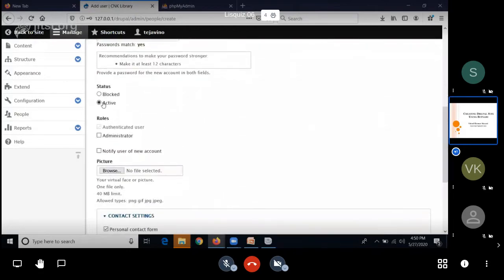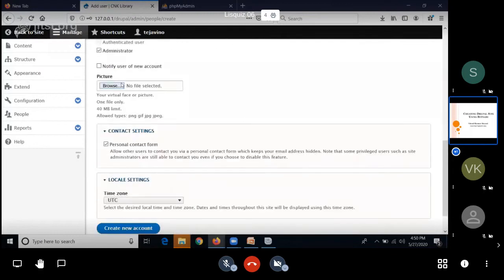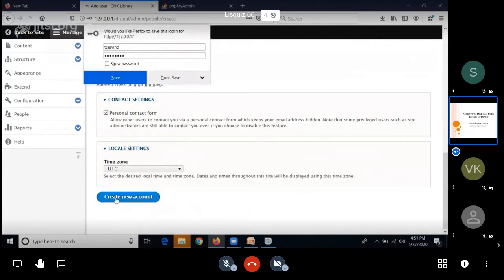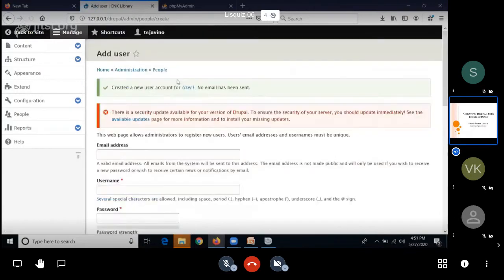The status will be active, and for the role, if you want him to be an authenticated user, or if you want him to also be an administrator, you can do as you wish. If you want to add his picture also, you can do that. So time zones, create new account. You can see here, we create a new account for user 1 also.